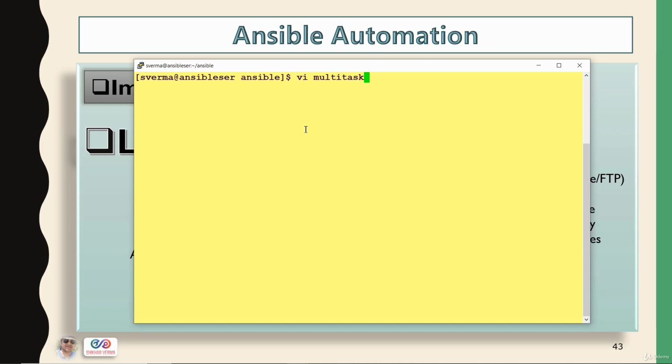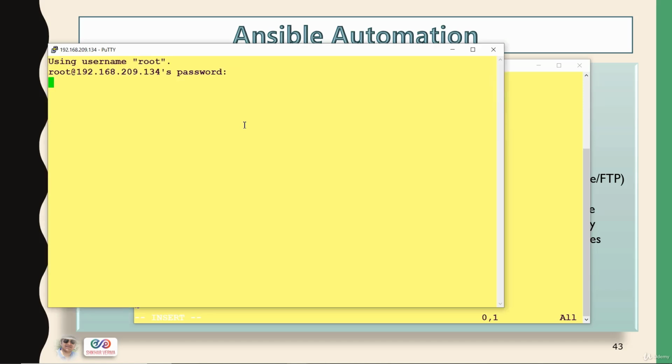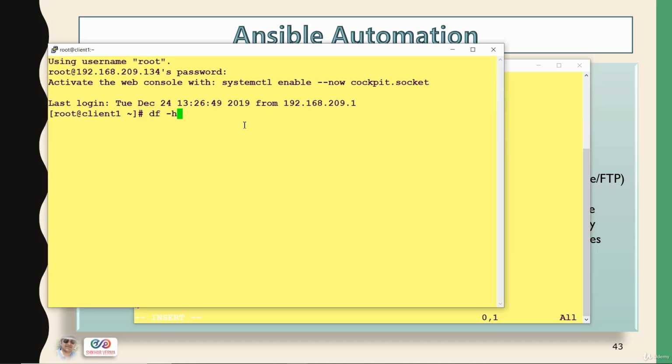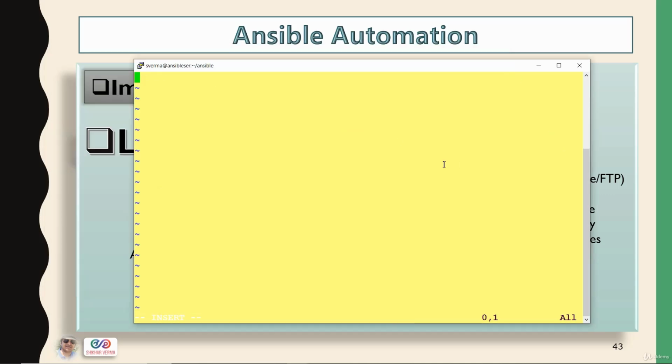You can give any name. I have just given multitask.yml. Insert. And also let me take a session of my client 1 as well. Now you can see that as of now on my client 1, OS media is not mounted. My first step via the Ansible, it should mount the OS media.